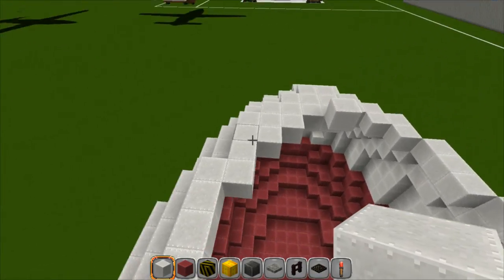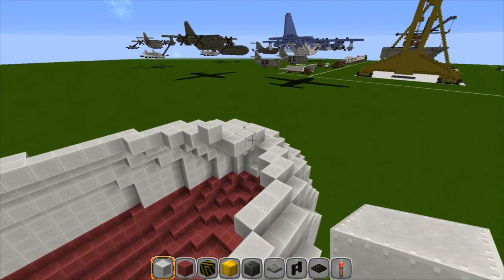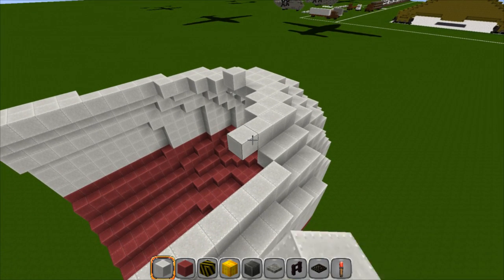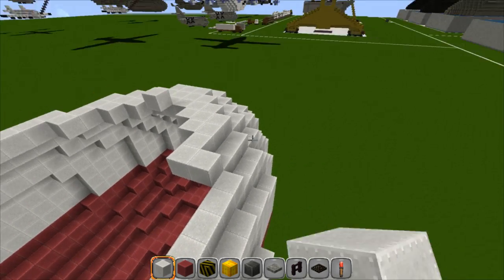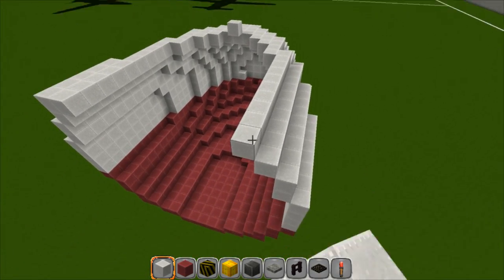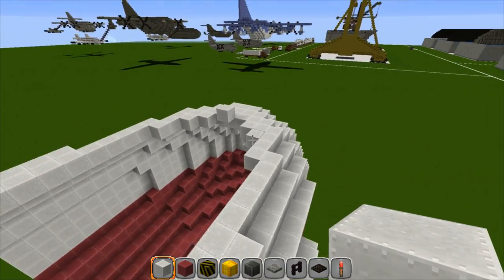Do the same thing on the other side. So 3 sets of 3. 1, 2, 3, and then a 4, and then out and finish the run. 2, 3, 4, 5, 6, 7, 8, 9, 10, and then back 5. 1, 2, 3, 4, 5.